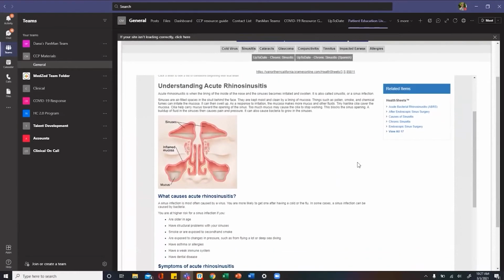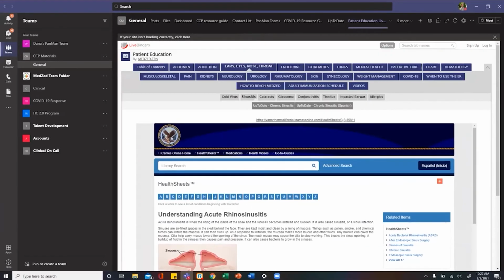And the LVNs have access to this as well. So yeah, it's really easy. It pulls it up right here, or you can open it in an outside browser as well. Even from their phone Teams app, they can easily pull this information.